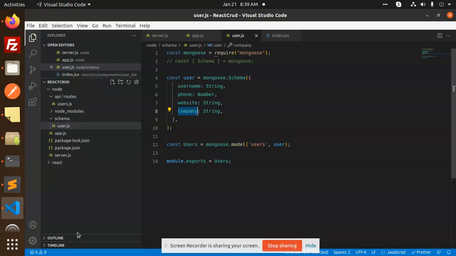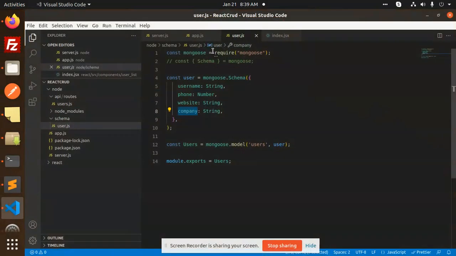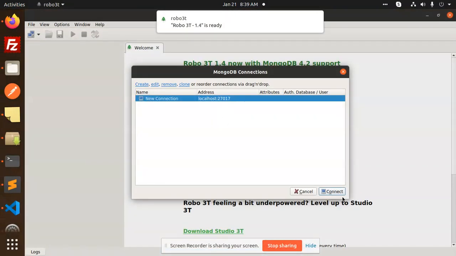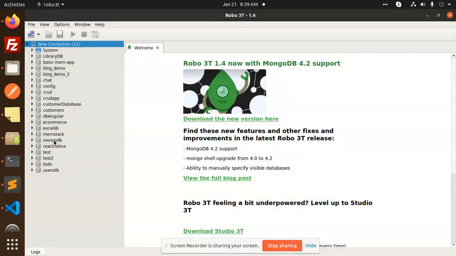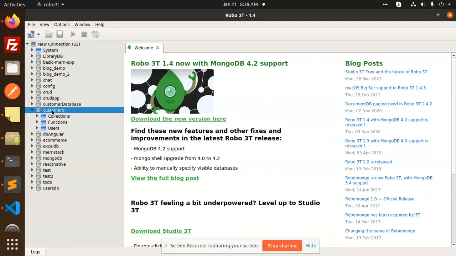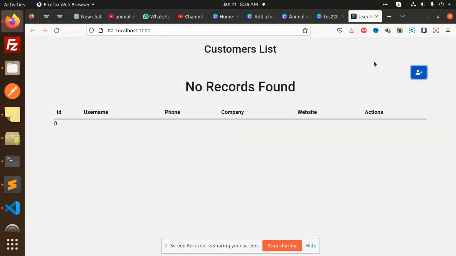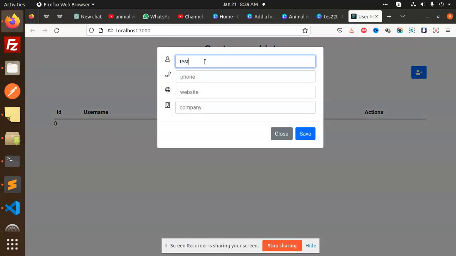If I go and check RoboMongo, the database is connected. You can see the customers is there. Here we have customer, here we have collection, here we have users. You can see that currently users is basically empty. If I go and create a new user with the username test, phone number 12345678910, website google.com, and company test.com.